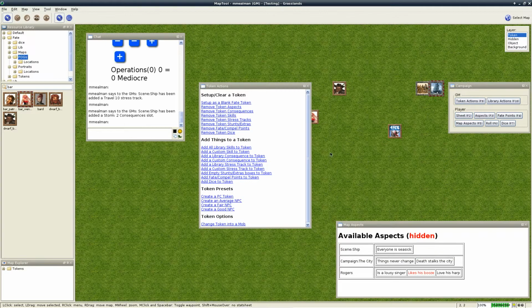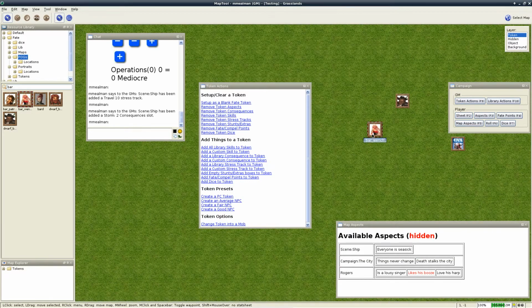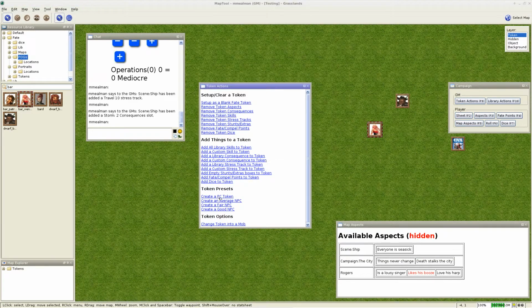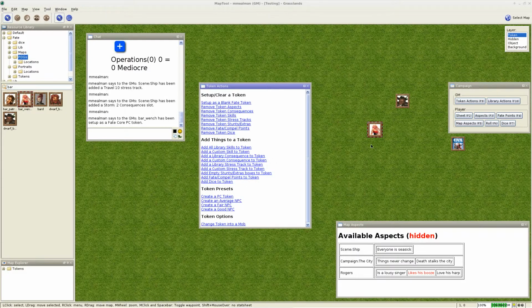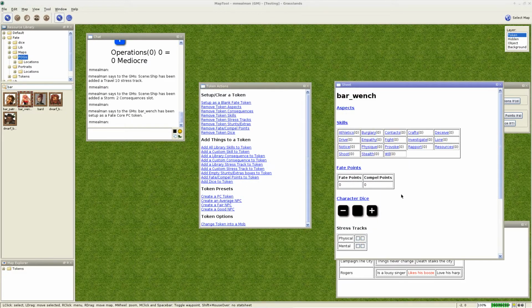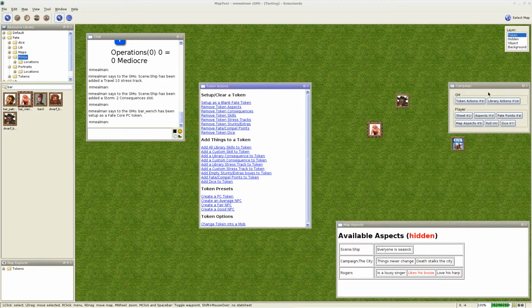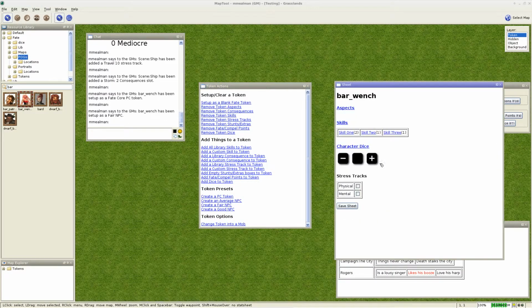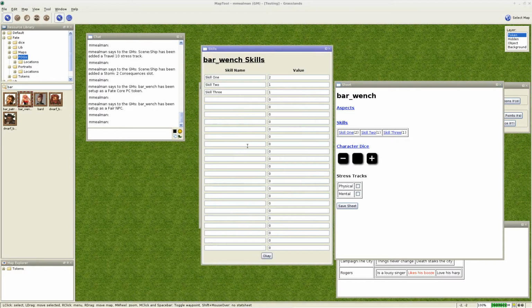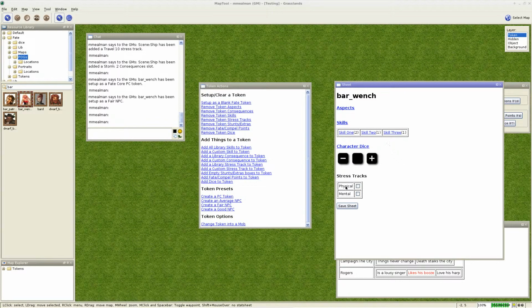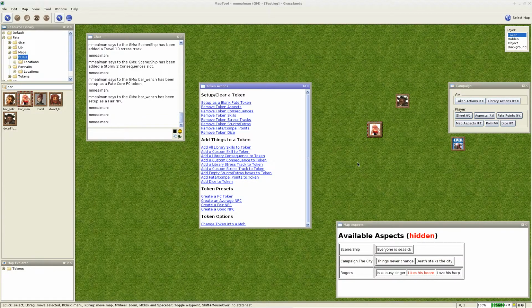To quickly set up a token, there's the bar winch. I have some presets made. I can set her up as if I click on create PC token, it'll set her up pretty much as a player character with all the skills and everything you need. I can set her up as say a fair NPC, and that'll pretty much set her up with just 2 skills, skill 1, skill 2, skill 3. I can rename those skills and anything I want, and just 1 point of physical, 1 point of mental, no consequences or anything. And it makes it easy to set up NPCs.